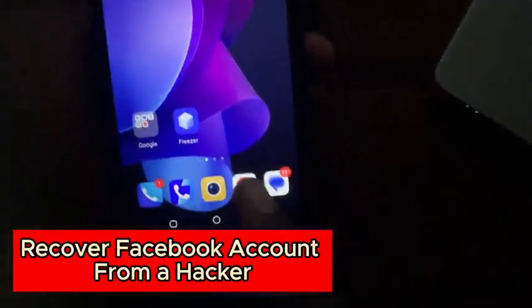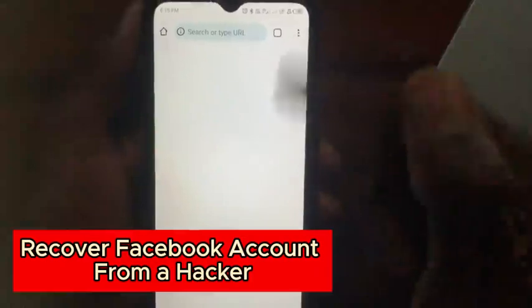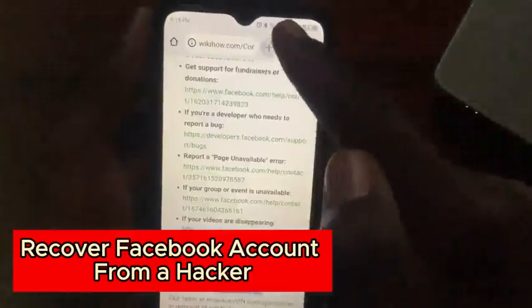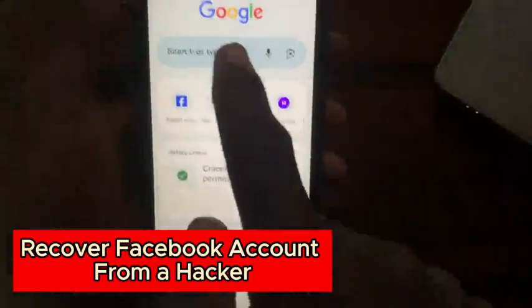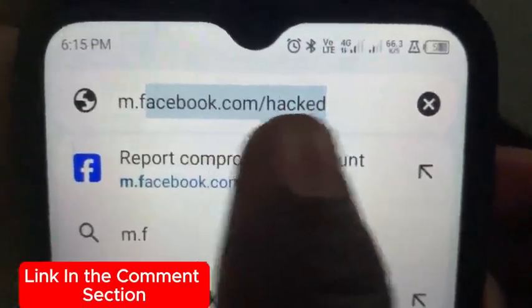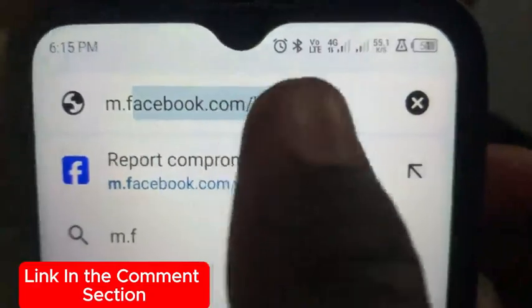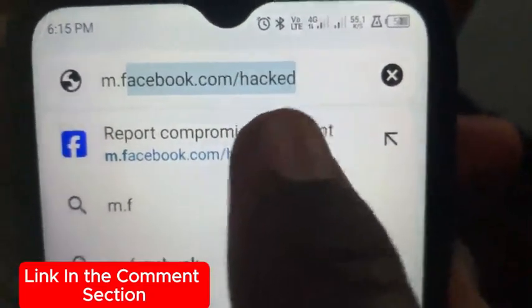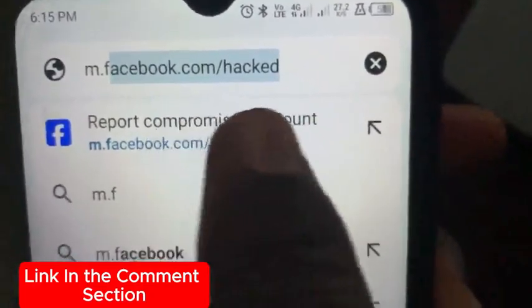All you have to do now is open up your browser. After you open your browser, tap on the search bar. From the search, type in m.facebook.com/hacked. I'll give you the link in the comment section. Go ahead and tap on the link.